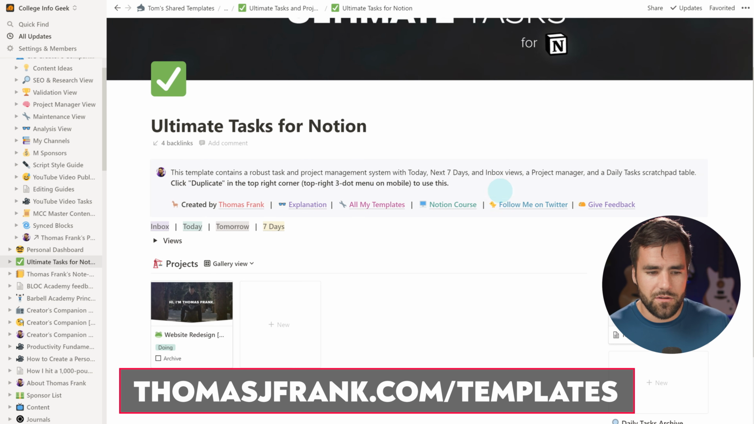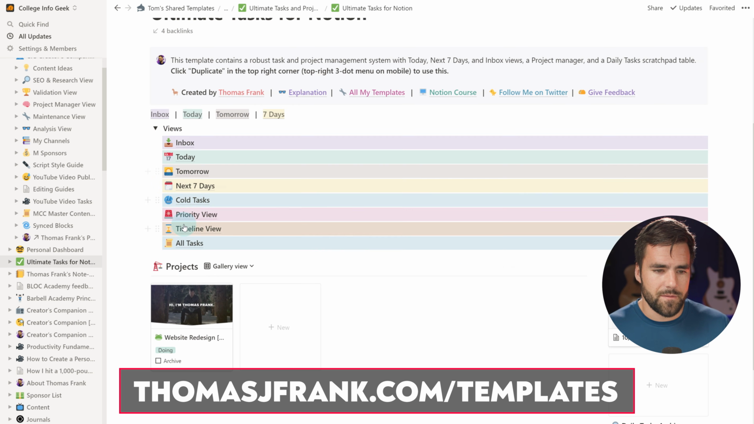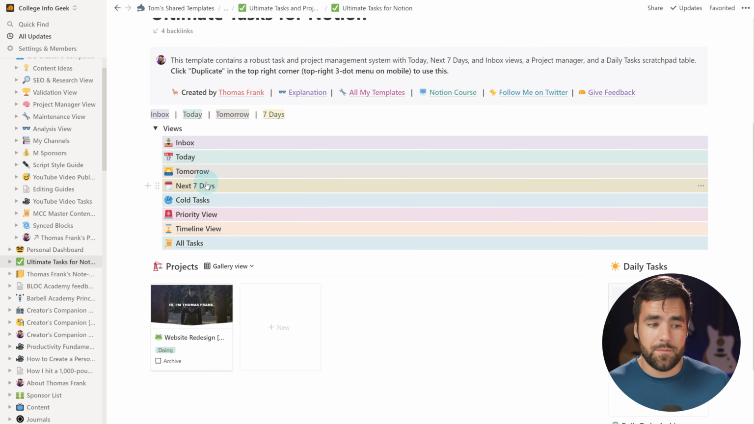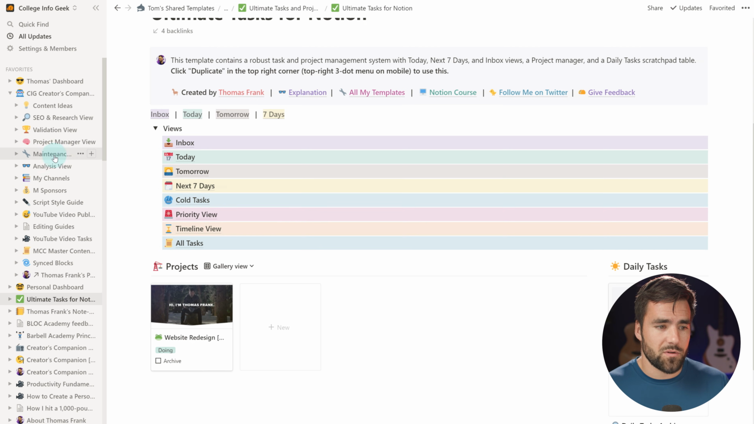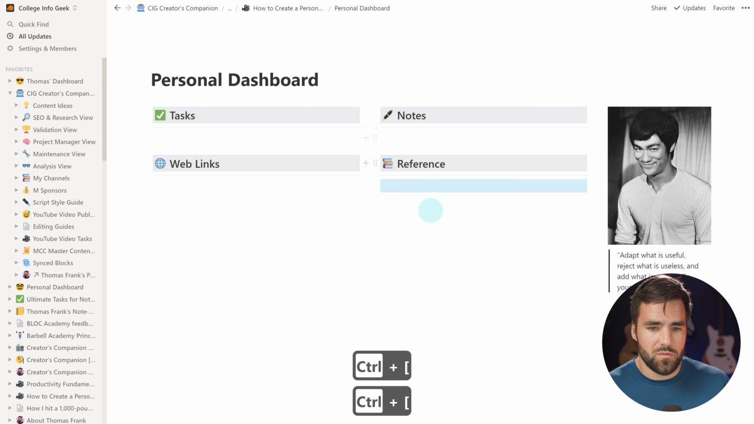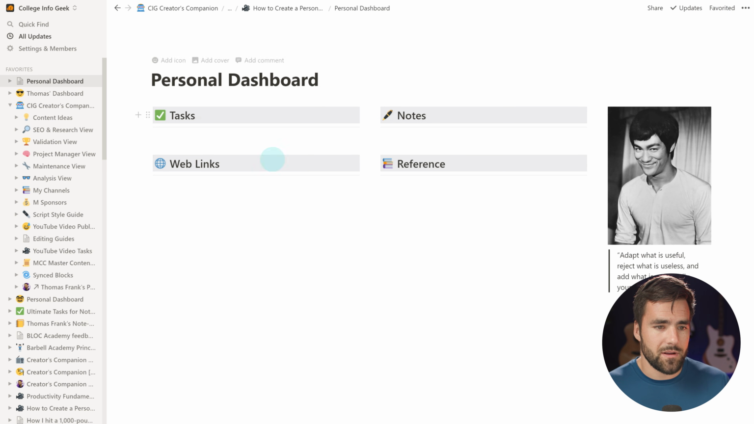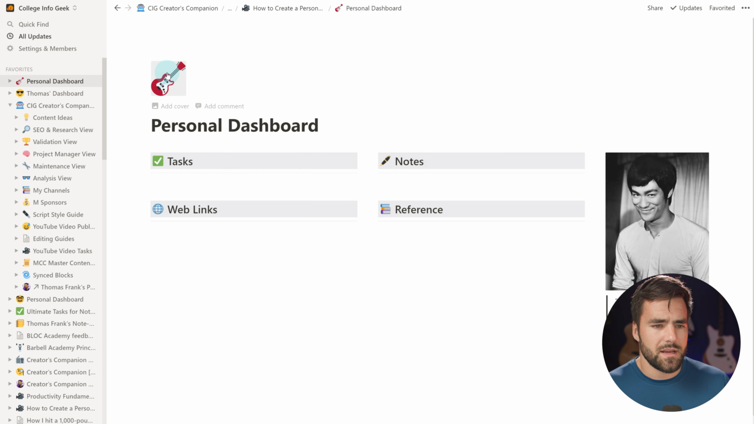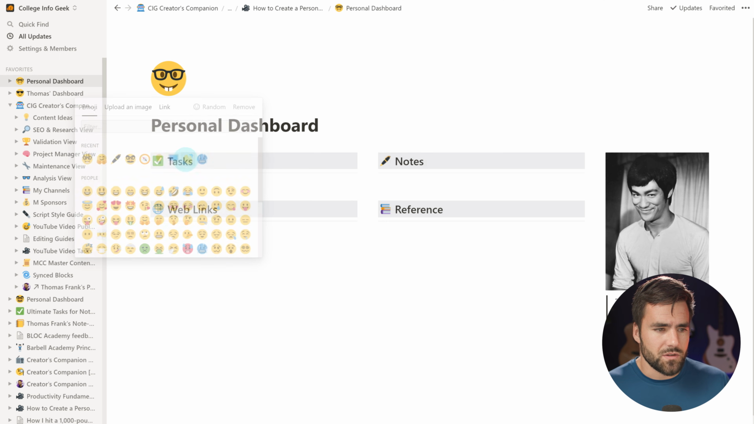And what I actually want to do is take these views here and create links to them from our little personal dashboard that we're creating. So I'm going to go into the today link here, and this is the today page where we see tasks that are due today. And I'm just going to hit Control L and then go back to our personal dashboard, which I want to actually favorite now. So it's at the top here. And we should give it an icon while we're thinking about it. Maybe we're going to give it this cool little nerd face.